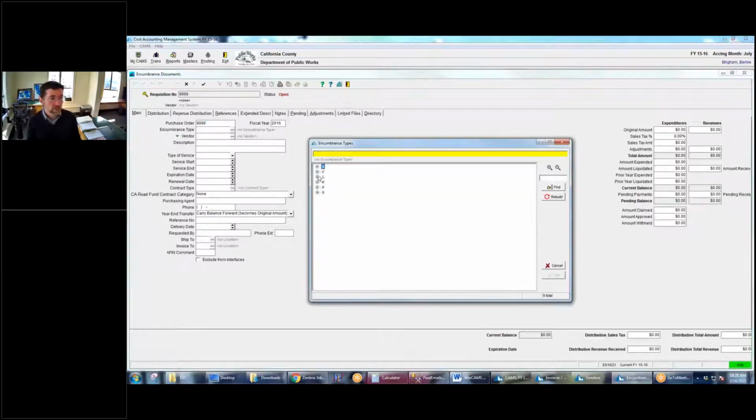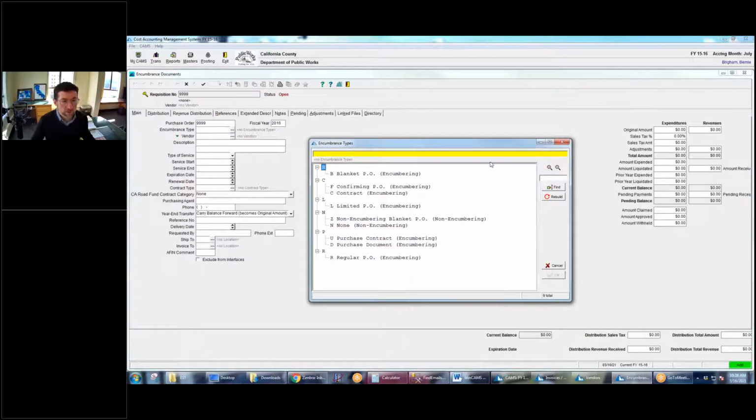Then the encumbrance type. These are the standard encumbrance types. You can add more, right? If you want to, if you're like, I don't see an encumbrance type that we use, or these don't fit in with our protocol or way of doing business. And by the way, encumbering means that when it posts, it actually reserves the money out of your budget and your project. And non-encumbering means it doesn't reserve the money. Do not ask me why you would want a blanket PO that's non-encumbering. I guess maybe you don't expect to actually spend it.